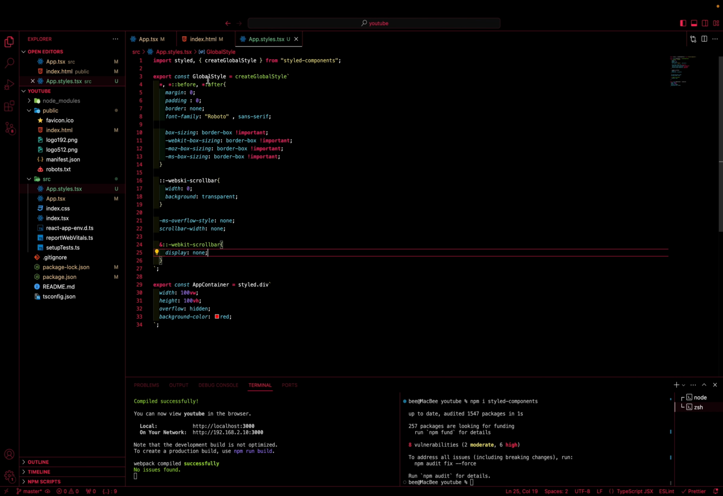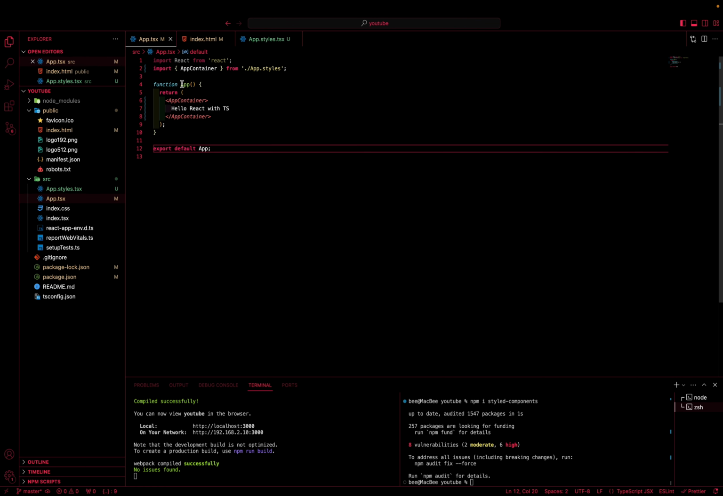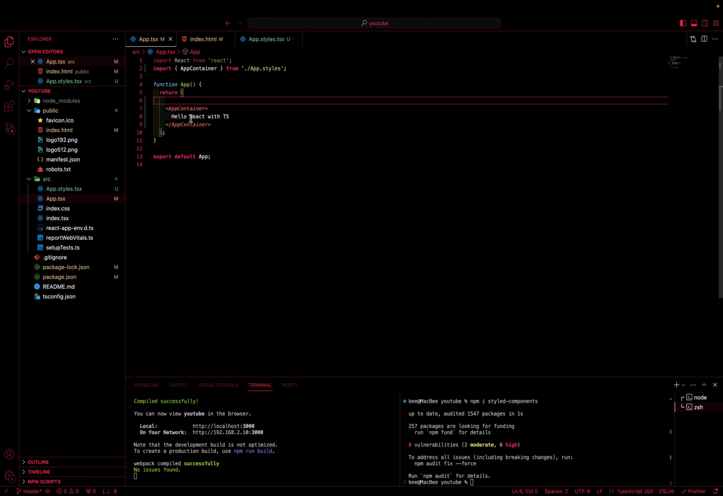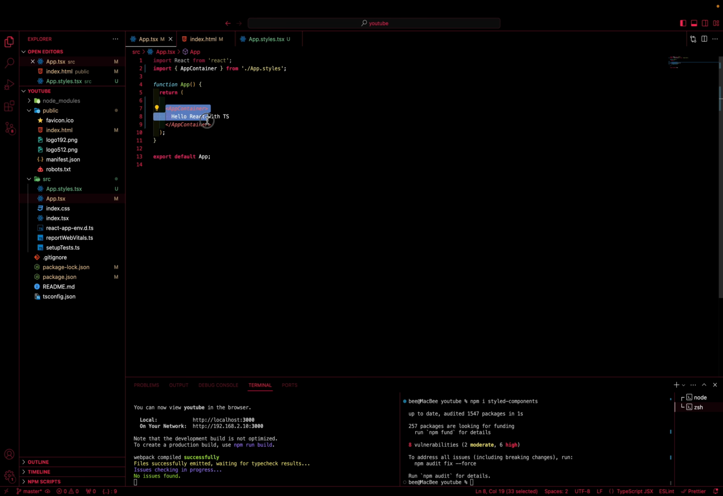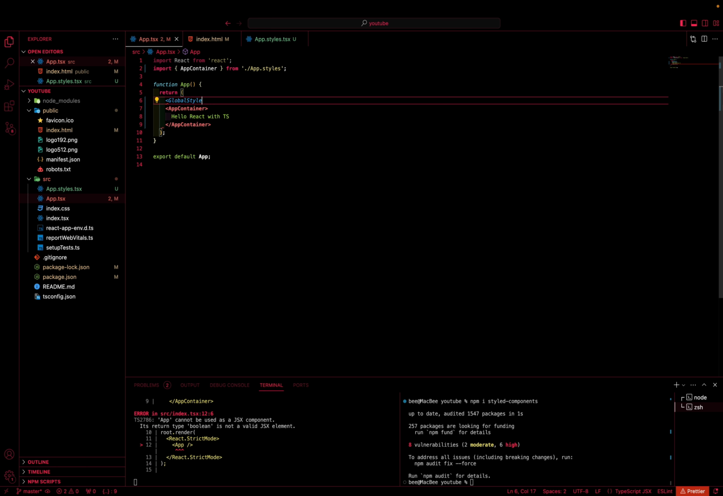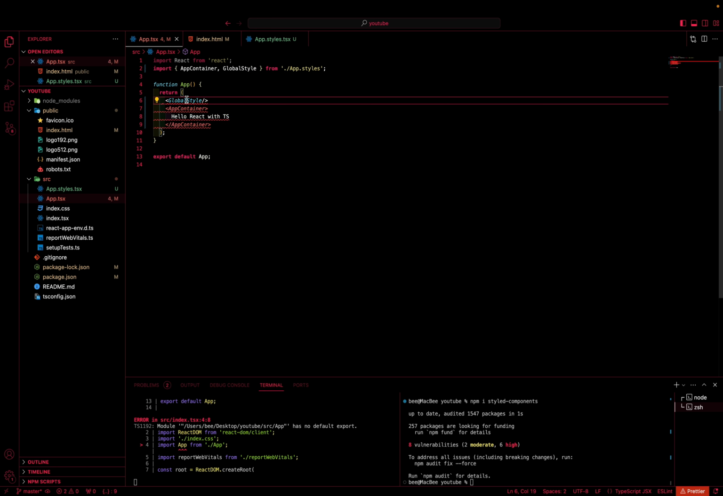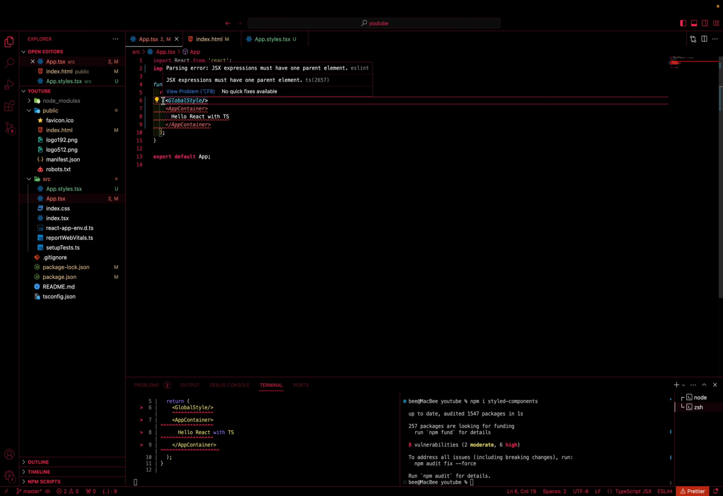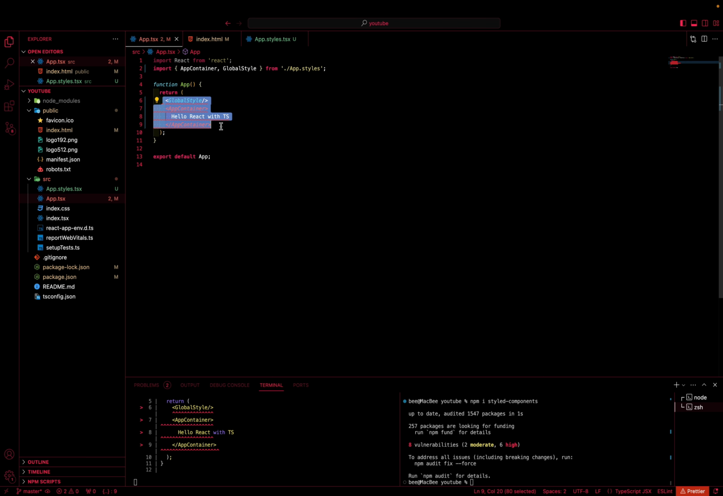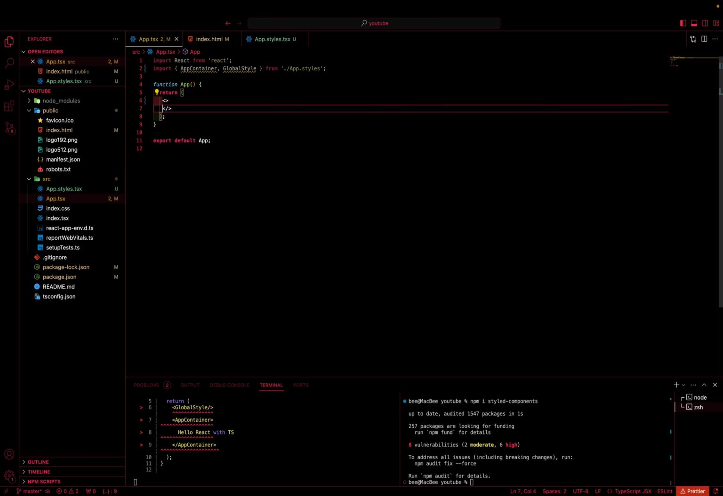Okay, so since we've exported the global style, let's go to our app.tsx and let's put it at the same level as the root component. So right now the main component is AppContainer. So to put it on the same level, we're going to import it, paste it, and import GlobalStyle. Now in React, we can only return one child component, so we can wrap this in a fragment.